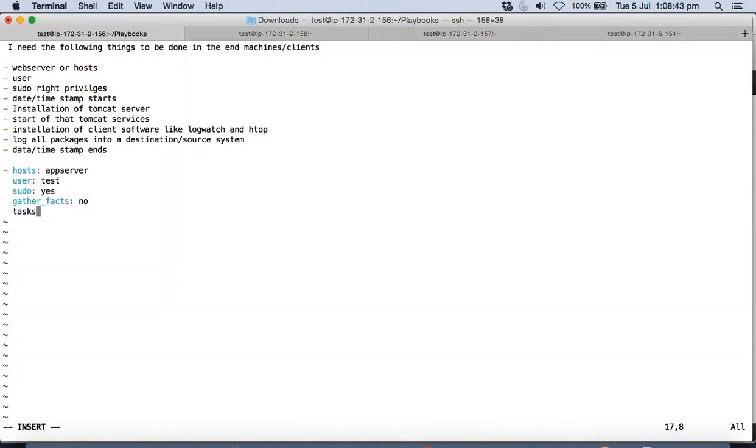A task is nothing but, we require a date and time that should be started, isn't it? So name. A task should always start with a name. Record start date and time. This is the task.